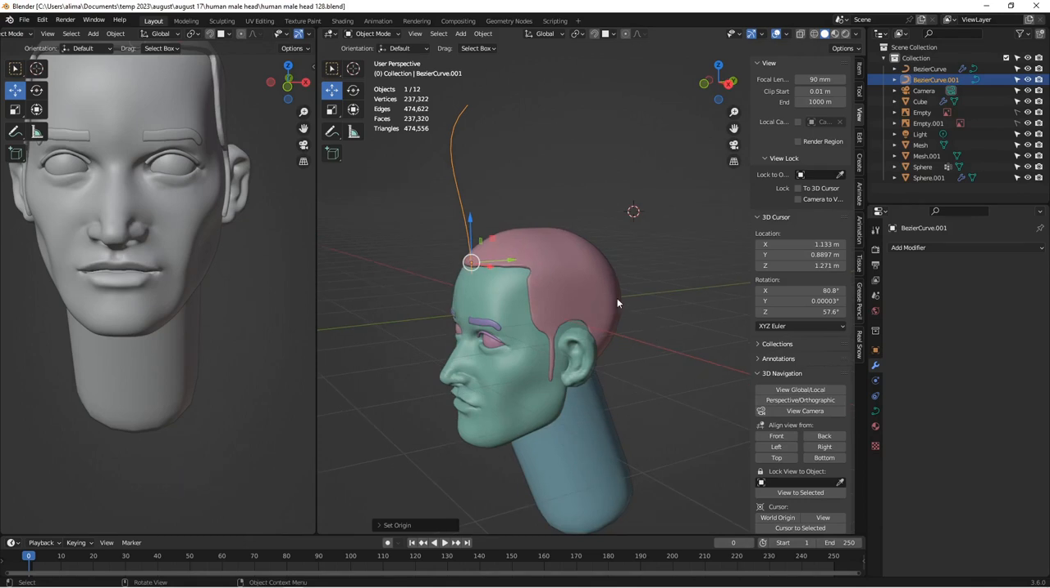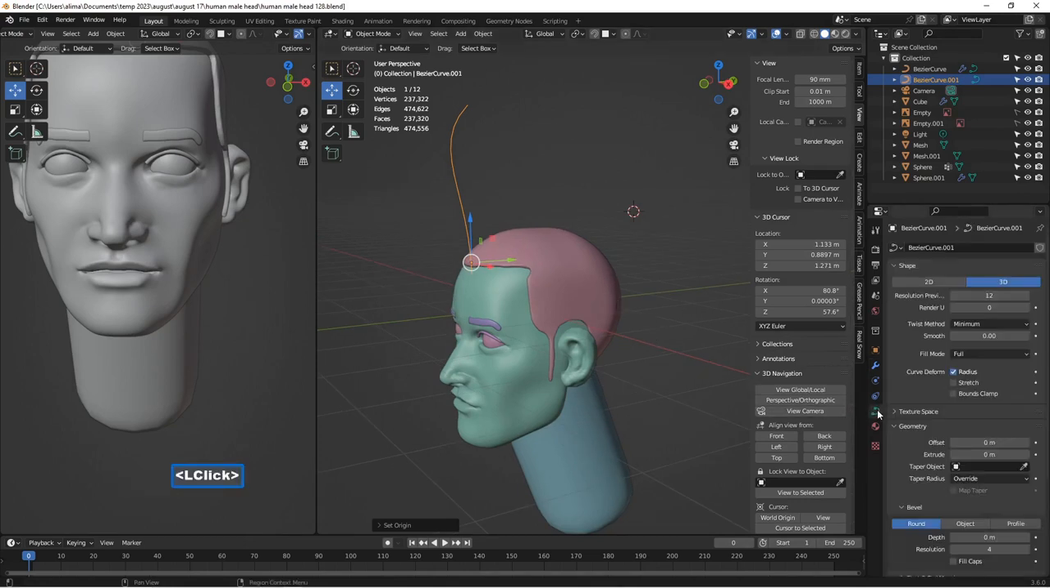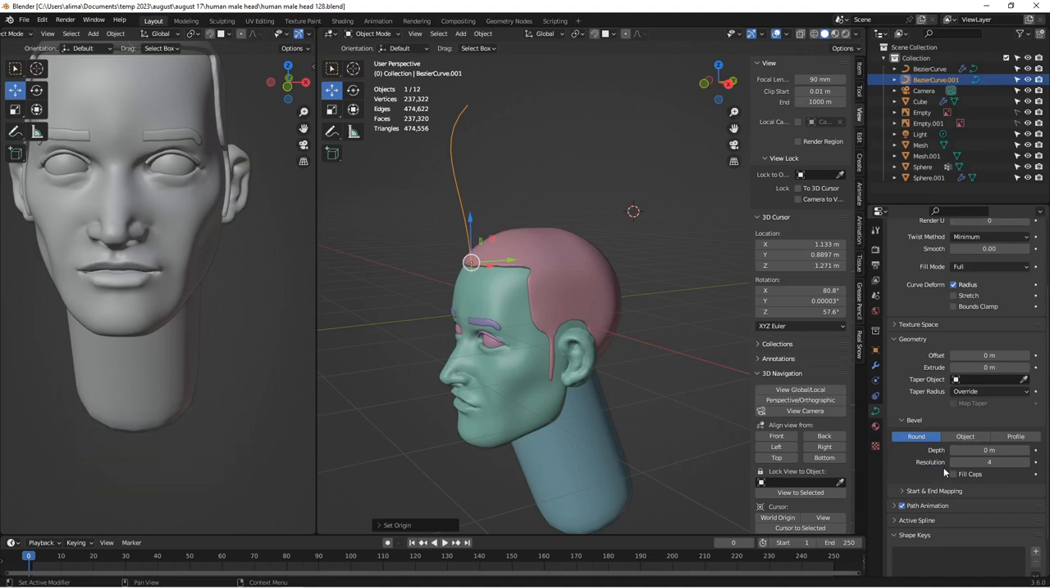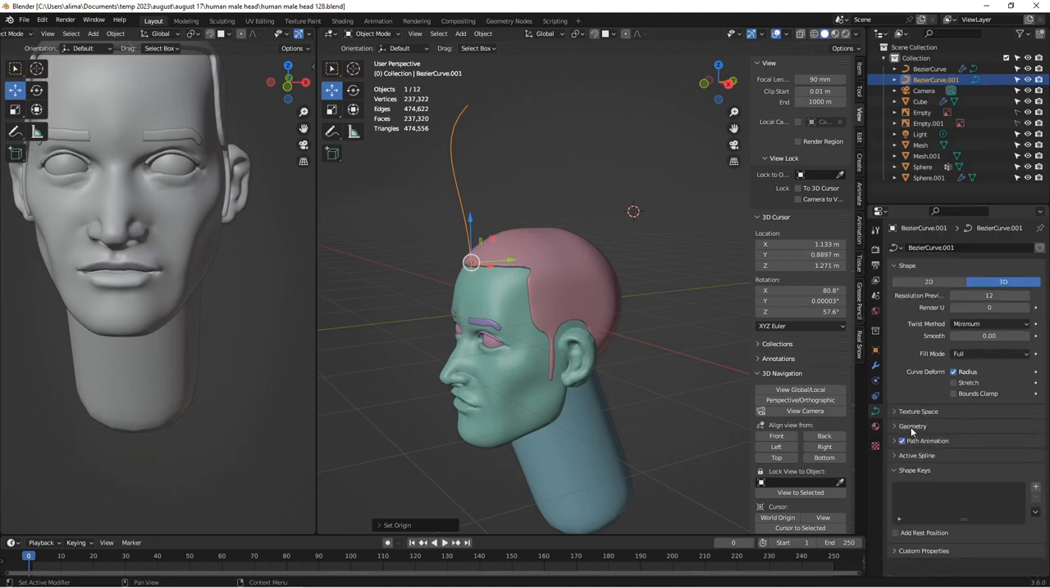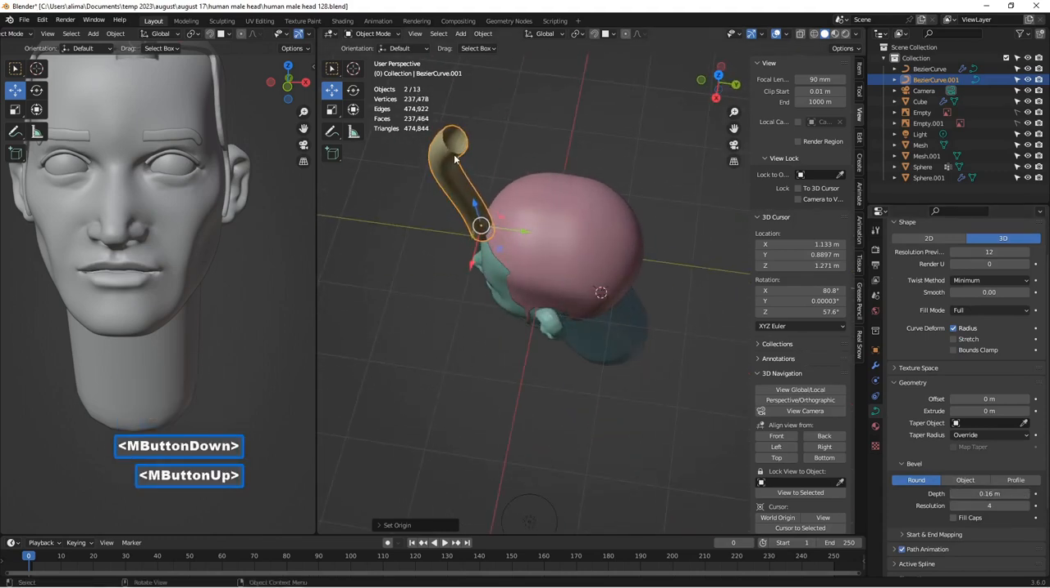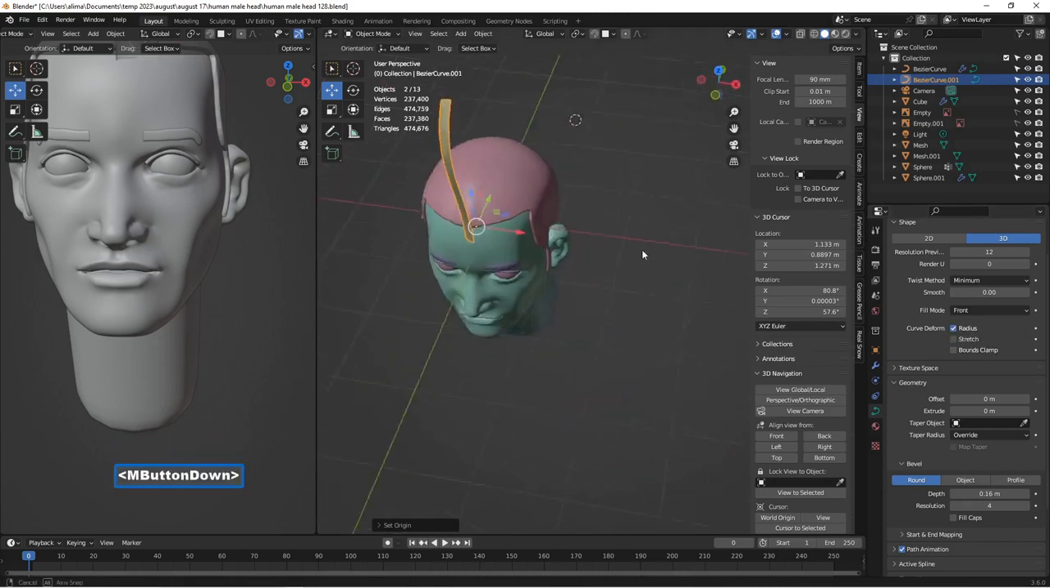Okay, what we want to do now is click on the curve button here. We're going to look for geometry. You might see this geometry like this, so you won't see the options. Make sure you click the arrow. You want to go to bevel, right? See this depth? You're going to increase this depth, and you'll see this circle. We don't want that. So where this fill mode says full, you're going to click this and select front, right?